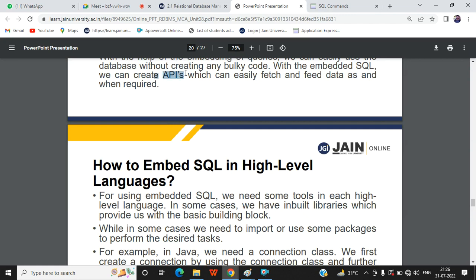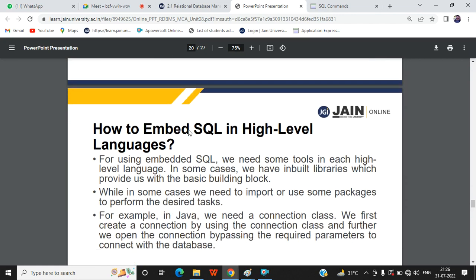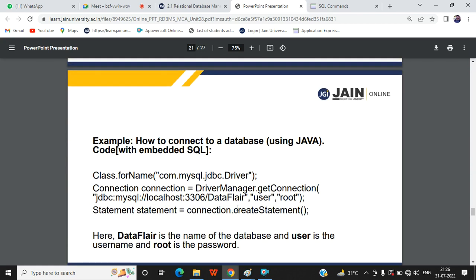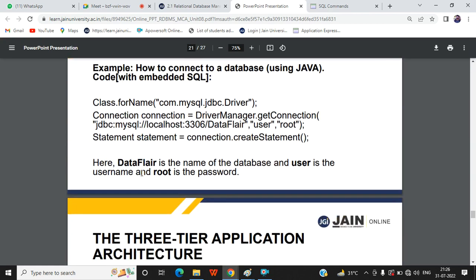We build an API, a small type of software which has a very specific purpose and includes some database activities inside it. So for embedded SQL, they are including some JDBC. JDBC is a driver, and JDBC is a part of Java.